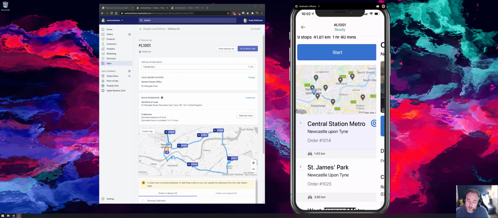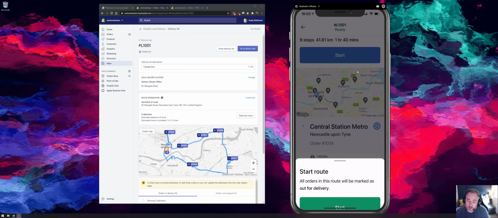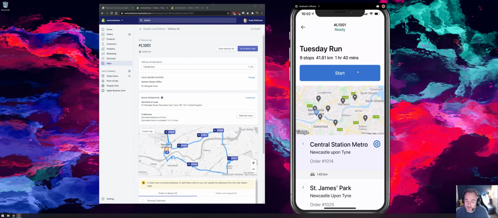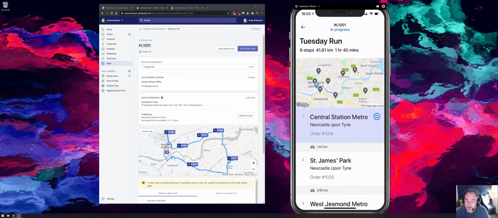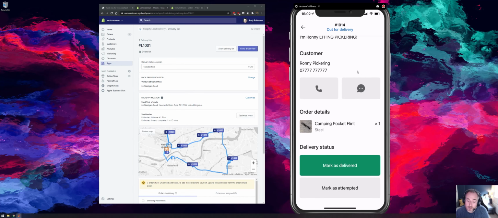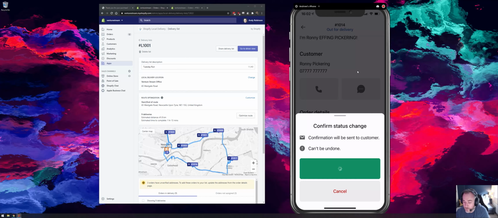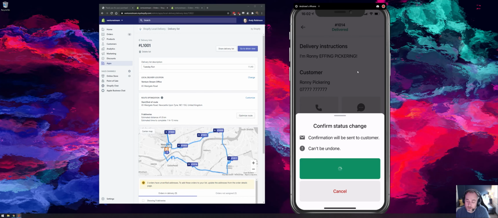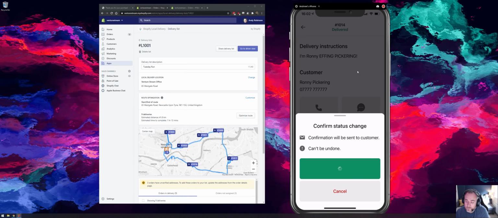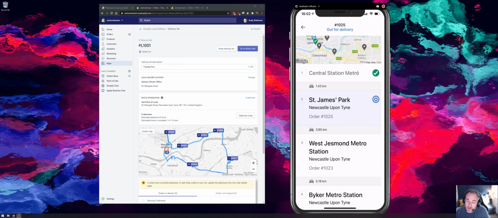So if I go back to the overview, I can just click start now, and that's going to start this route. And basically, I then need to go to number 1. Simple as that. So I'm going to just fake the deliveries of a few of them. So I'm at Central Station Metro. I can mark this as delivered, and what that's then going to do is mark the orders fulfilled within Shopify. That's delivered.